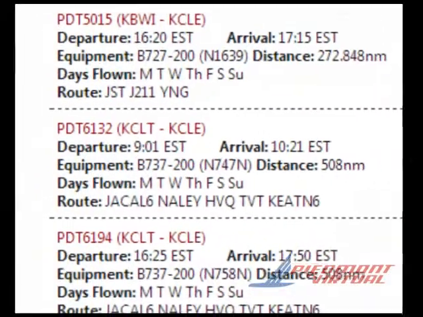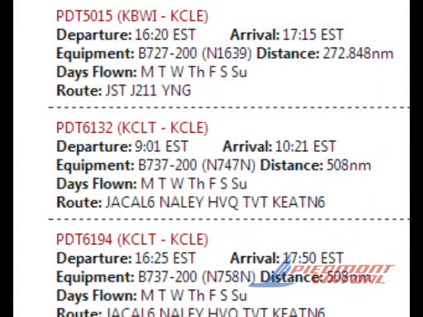We're going to do the flight 6132 today from Charlotte to Cleveland. You can see there are departure and arrival times and equipment code and a route. You can fly the flights anytime you want. Most VAs don't have a problem with that. And the route, you can choose whatever you want as well. This is just a suggested or preferred route.